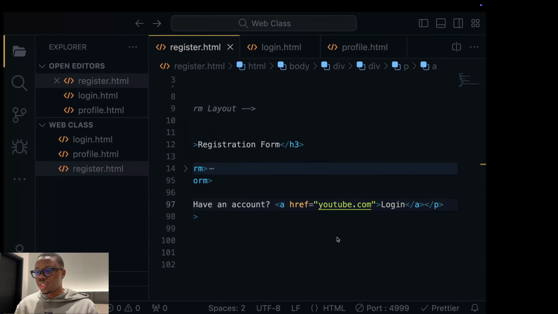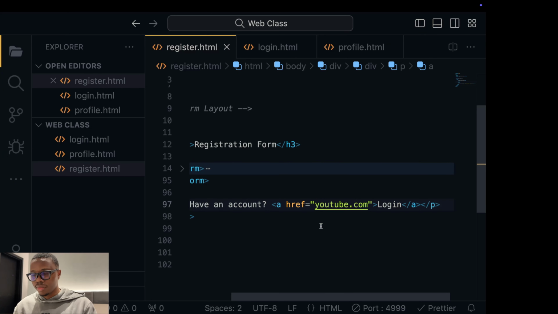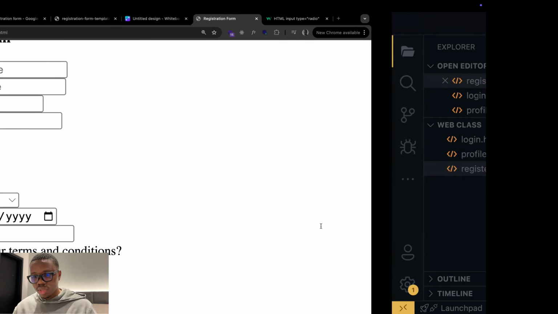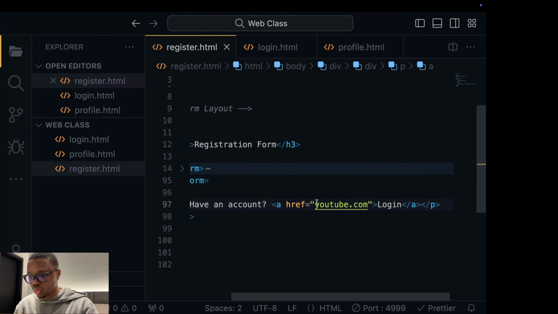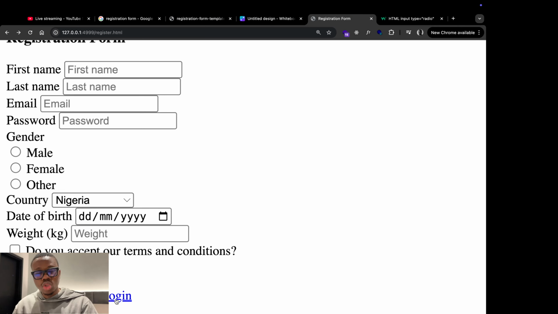So if you don't type the protocol of where you want it to go to, if it's a different website, it will think it's the same website. So it will think youtube.com is a file like login.html. If you look at the link here, you'll see the domain, the port, and then slash youtube.com, which is wrong, because youtube.com is another website. So I'm going to type in the protocol, which is https colon double slash youtube.com. That way it knows that you want to go to a different website.